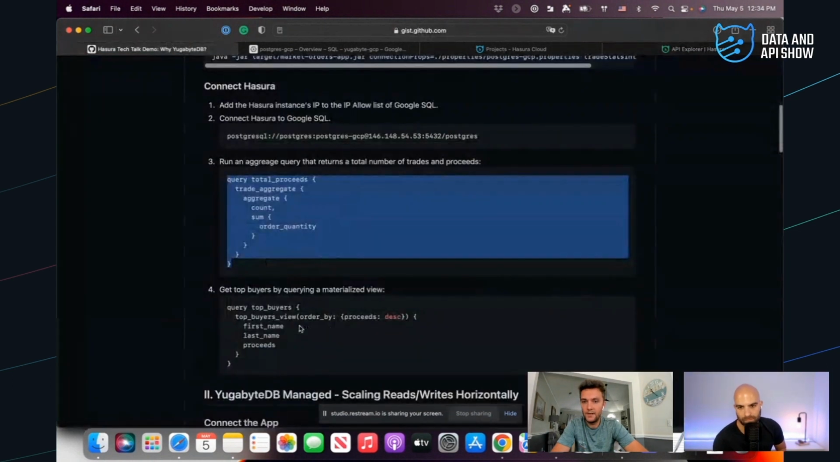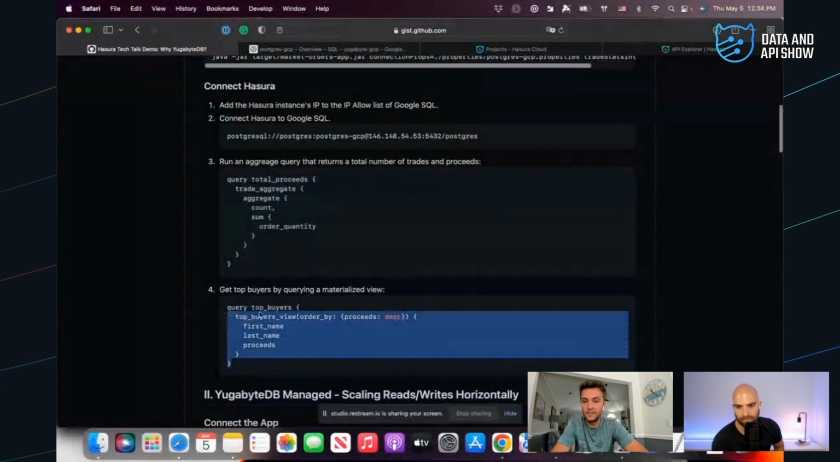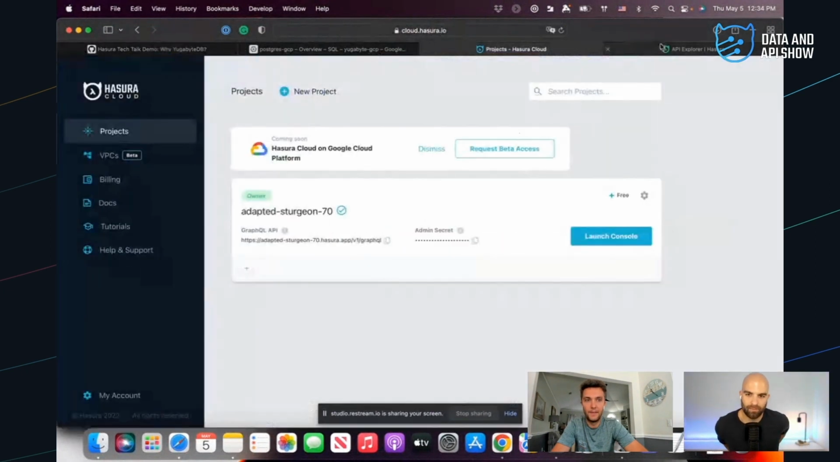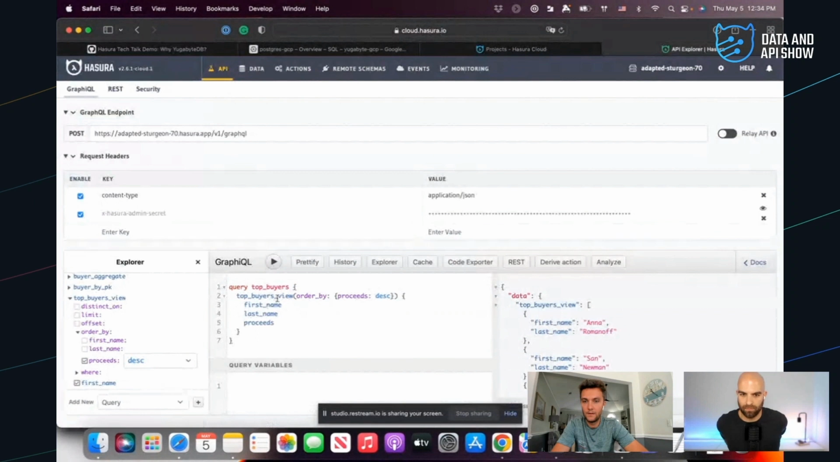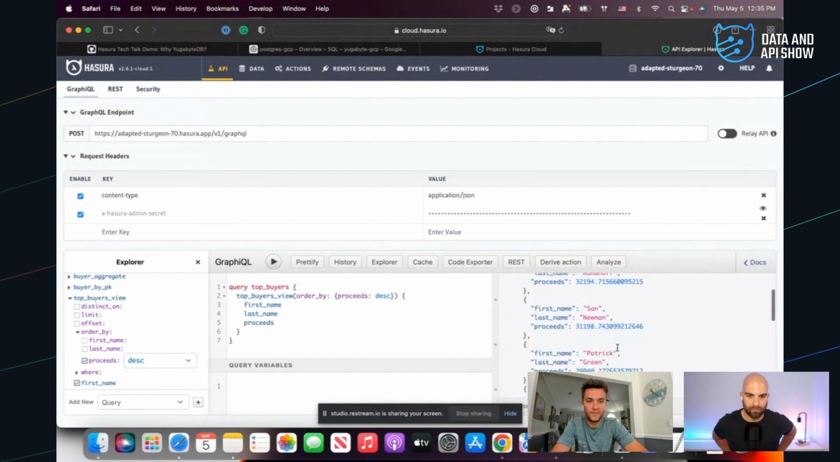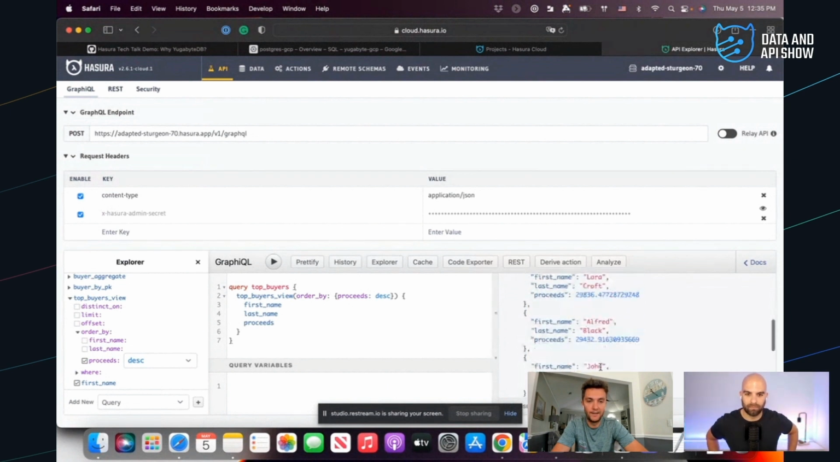And what was my query? Query to buyers view. Yep, I want to order by proceeds. Proceeds, I mean the total amount of money that was spent by the people. Okay, so that's the query. You see that Anna spends the most. Then we have Sam, we have Patrick, and we have Lara. So that's the output. Wonderful.